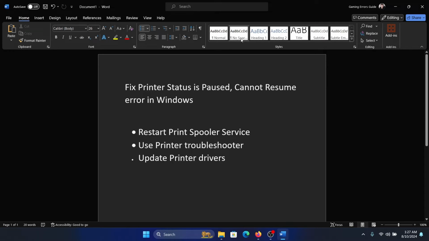Hey friends, if you encounter the issue where the printer status is paused and cannot resume, if you encounter this error on Windows, then here's what you have to do.